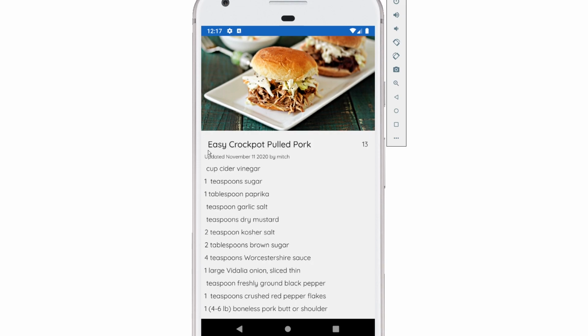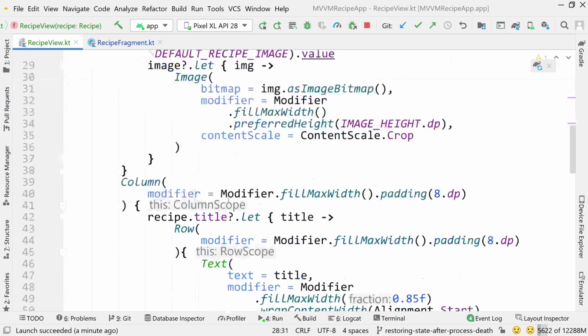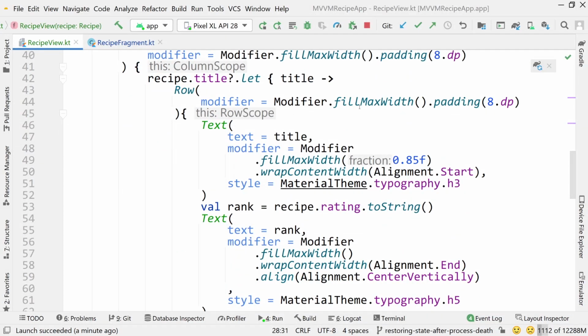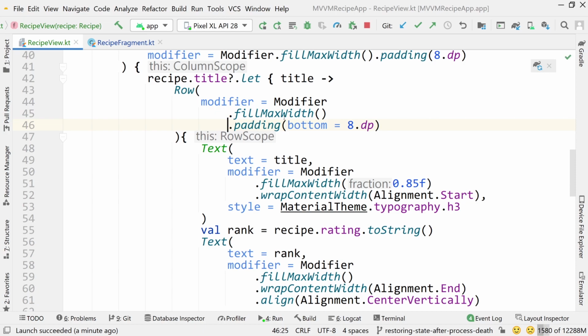Now, the only thing that looks weird to me is this padding right here. I can see here that the title looks like it has a little bit of padding on the edge, which is not what I want. So let's go into recipe view and go to wherever this title is. And right here, it says padding 8dp all around. I think what I meant to do is bottom. So make sure that the padding is only on the bottom, and that should fix that problem.